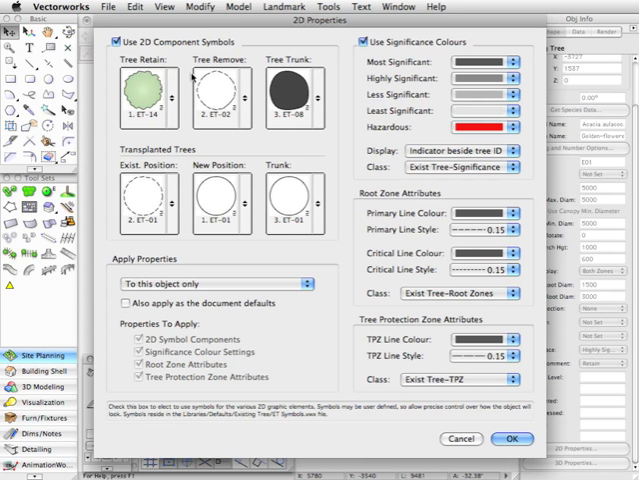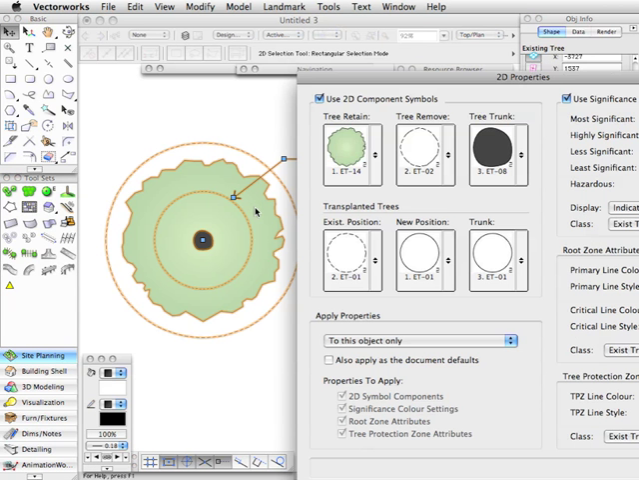So again, just to remind you, you can open this dialog either by clicking the 2D properties button or by double clicking a tree.